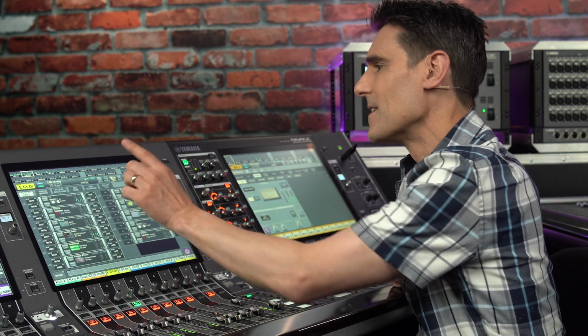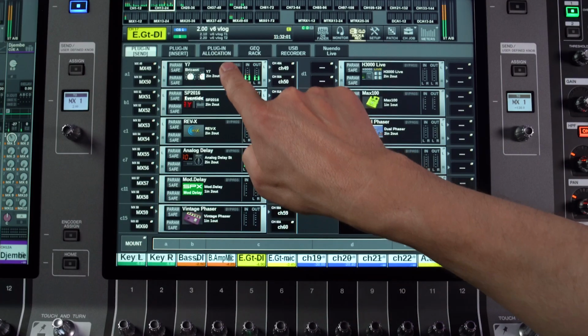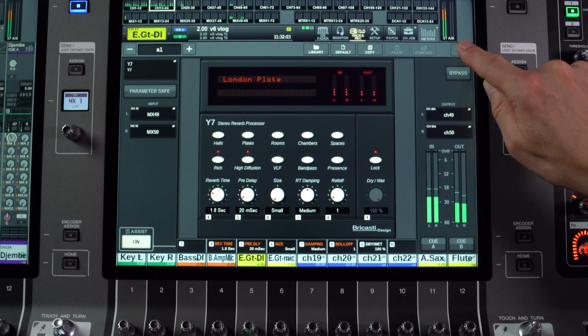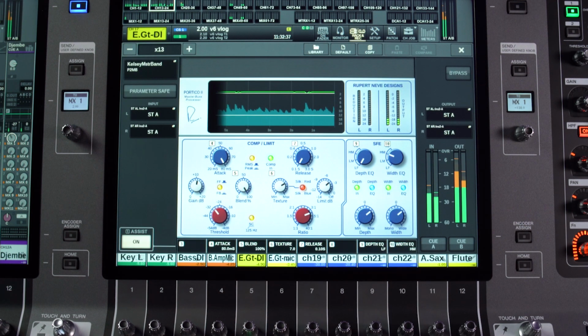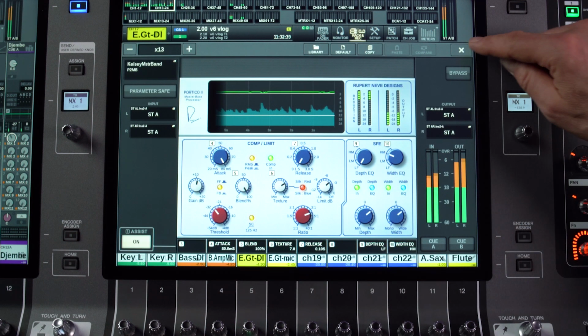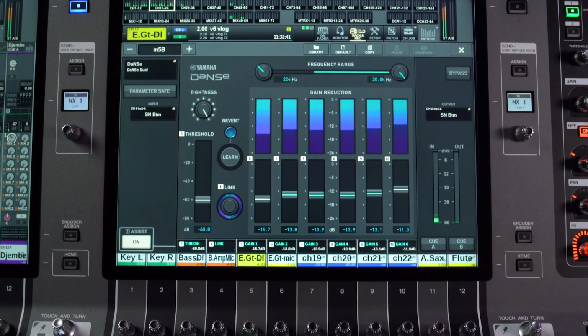Having them in the channel strip makes it quicker and easier to bring such character to your sound, while saving the plug-in resources for other items such as the gorgeous Bricasti and Eventide reverbs, the Rupert Neve Designs Master Bus Processor, or the really rather useful Dance Dynamic Noise Suppressor.